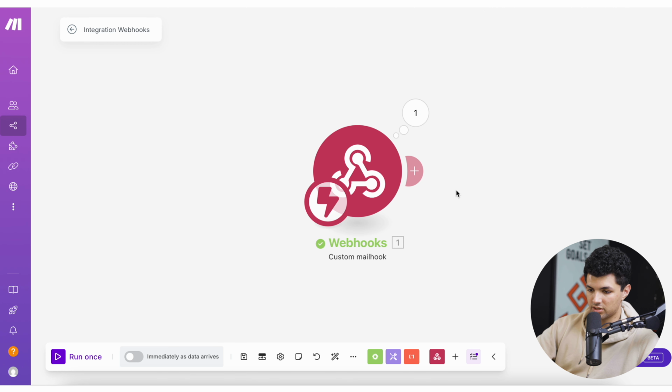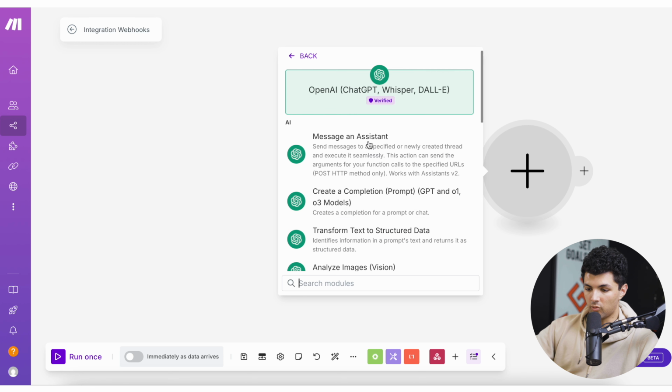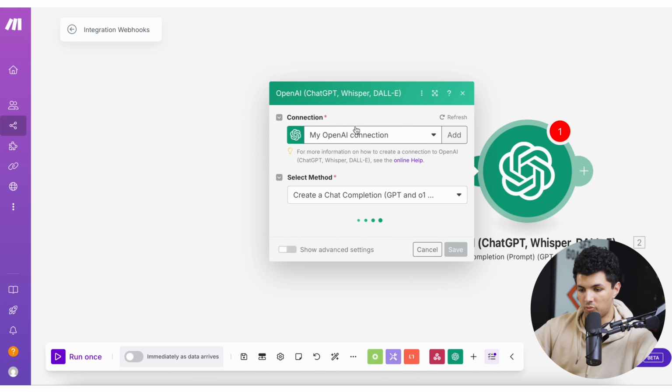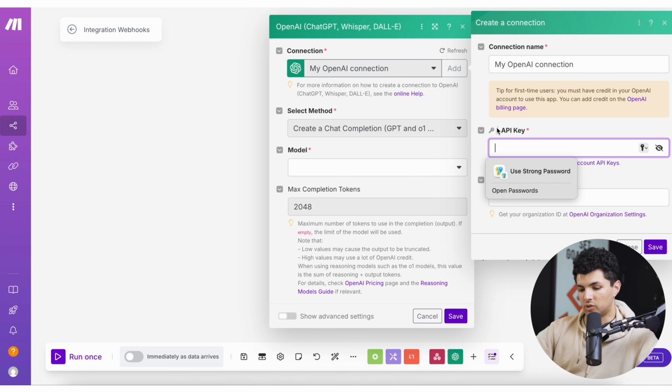that email address. So because this is an instant trigger, this means that every time an email comes in, this scenario will automatically be triggered and then generate a reply. So what we want to do next is open up OpenAI, create a completion model. And now if you haven't connected your OpenAI account yet, press add. Then this window will pop up. It'll say enter your API key. Now in order to do that, you want to go to platform.openai.com.